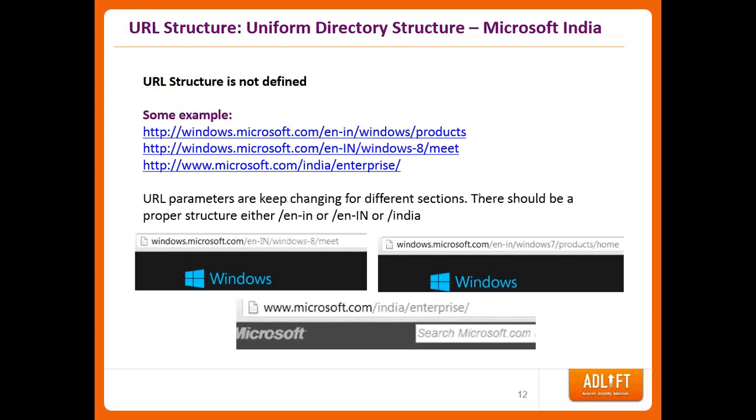And then moving to one of the most important aspects of a website, the URL structure. URLs are generally treated as very strong signals in ranking. So our experts recommend you to have a uniform directory structure. The current example is Microsoft India, and you can see three examples. First is windows.microsoft.com/en-in in small letters. The other one is the same URL with /en and then capital IN. And the third one is microsoft.com/India.